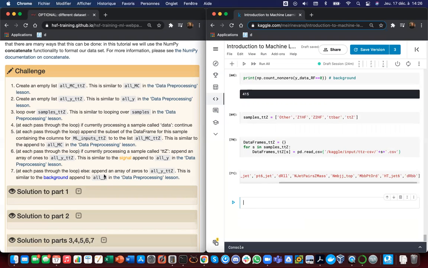Otherwise, else append an array of 0s to all Y TTZ. So the solutions for these parts are all together because it's all part of the same for loop. Pause that and try and work it out. We can try and type it together. All MC TTZ equals empty list. It's part 1. Part 2, all Y TTZ equals an empty list.